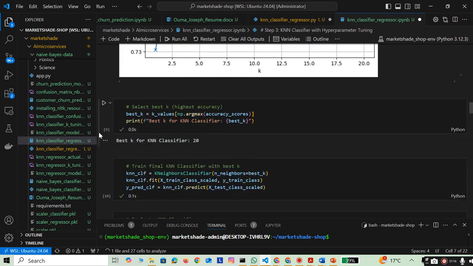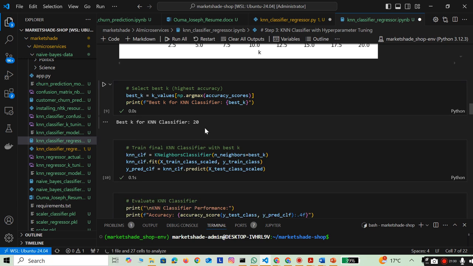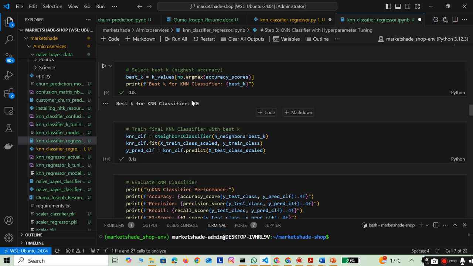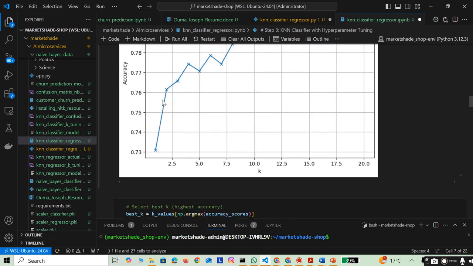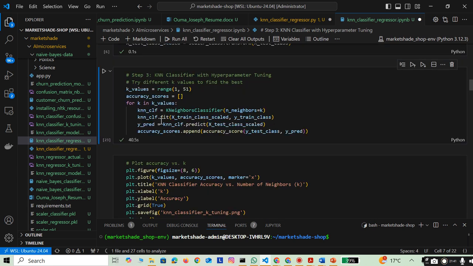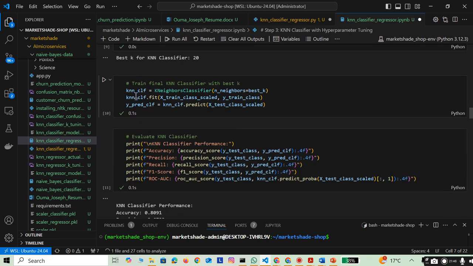So here the value of the best classifier was k values. Then you find the argmax, the maximum of the arguments using numpy of the accuracy scores, and we did that and found out that it is 20. Now that we found out the best is 20, we can now train the final KNN classifier. The only thing we did before was find the best k, so we just fitted the model. So let's just train it.